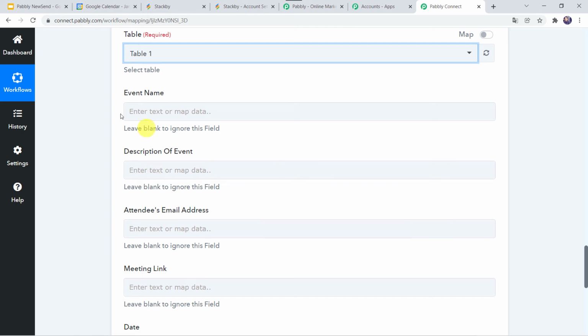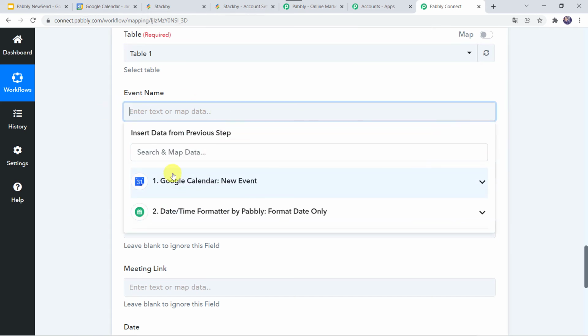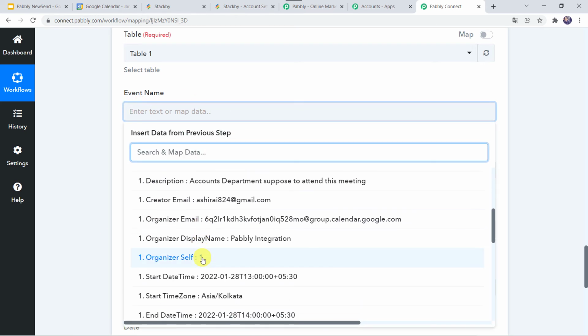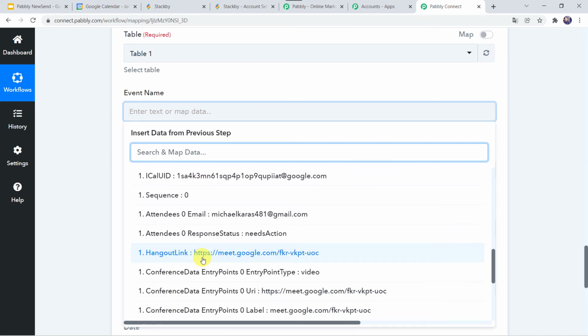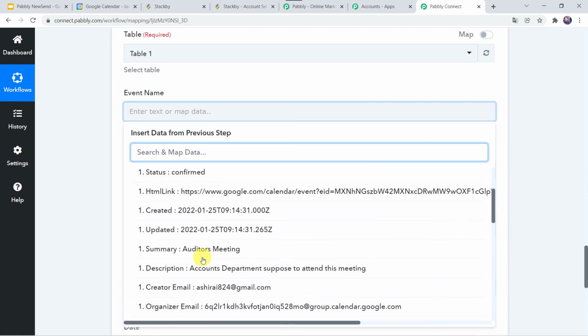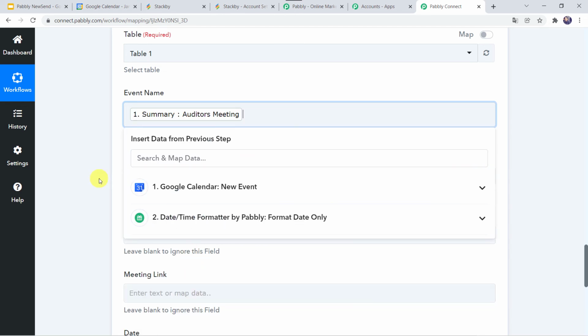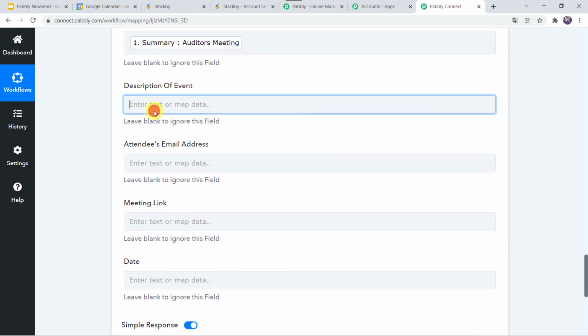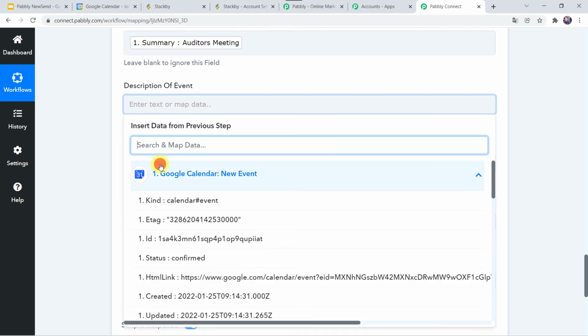I'm just going to scroll down, and here we have to map the event name from Google Calendar, and the event name was auditors meeting. This was the event name, that is auditors meeting. Here we have to map the description. So let us map it from Google Calendar.